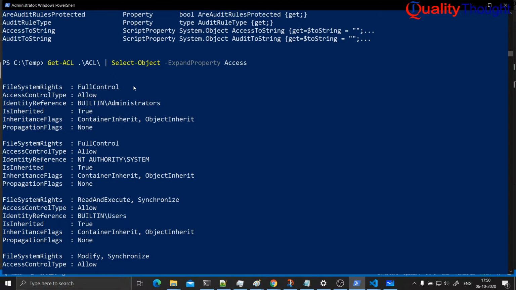Whenever we deal with directories, the permissions will have some kind of inheritance. Whatever permissions you give to the parent will also be applicable to the child. There is some inheritance and propagation that would happen.